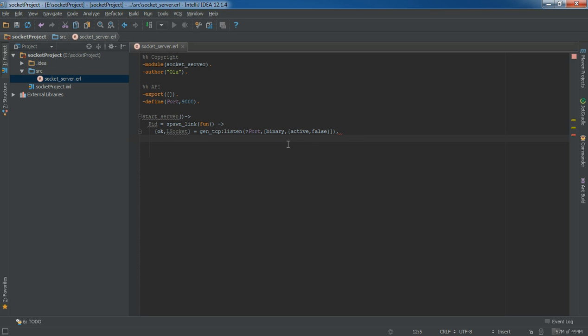The next line is basically to spawn an accepting state. So spawn, just a normal spawn, and spawn is basically going to call an anonymous function, fun, and the anonymous function is going to call a function, an accepting state function, which we're going to write later on, but we're going to call it accept_state. accept_state is going to take one argument, which is going to be LSocket, and that's it. And we're going to end that anonymous function, end.